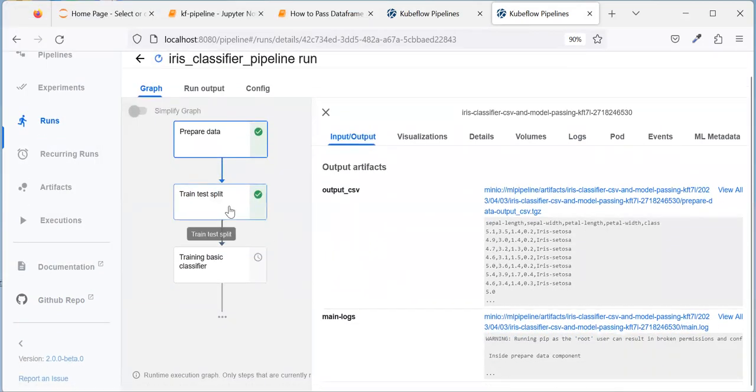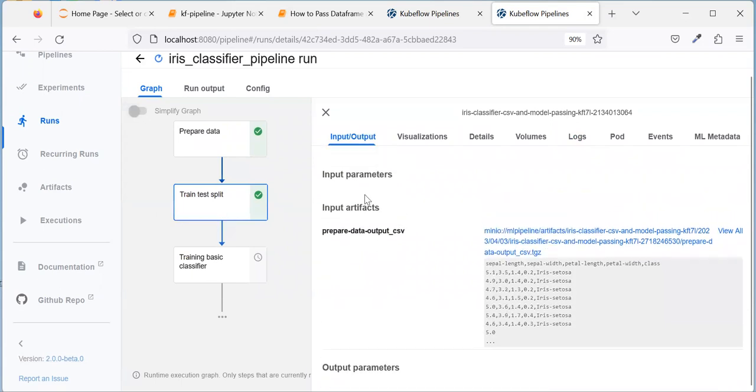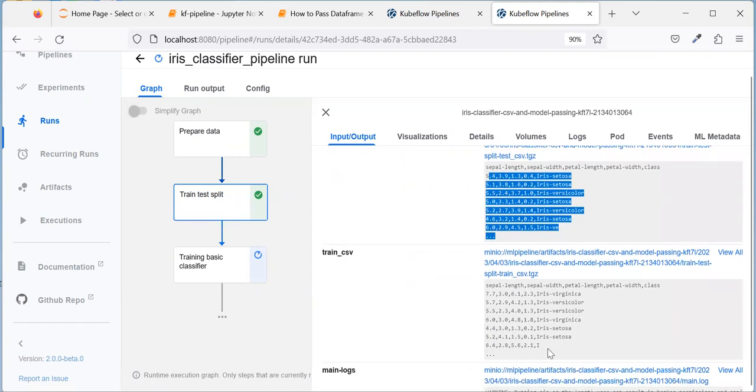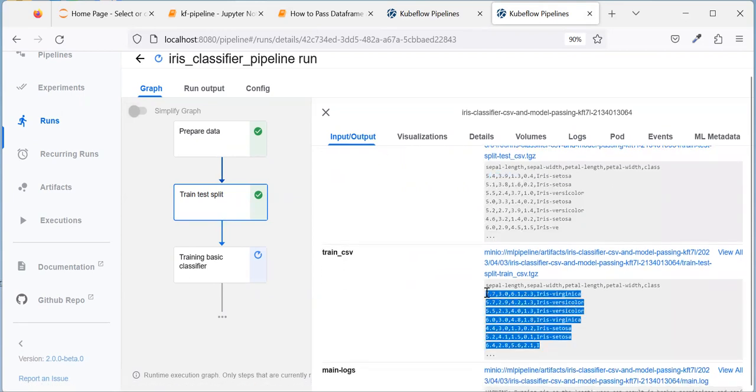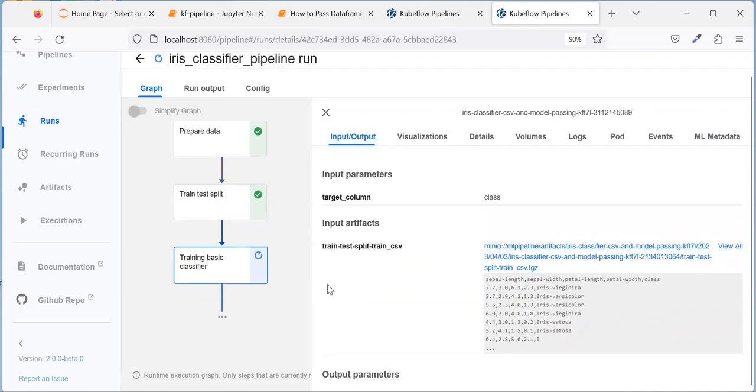Now in train test split, we don't have any input parameter. We have prepared data output, so we are generating output CSV, and then we have train and test CSV. As a train CSV, this is there, you can download it using this, and as a test CSV, we have this. Any other log will be visible here. Now it is training the basic classifier. It will take a few seconds. It will get trained.